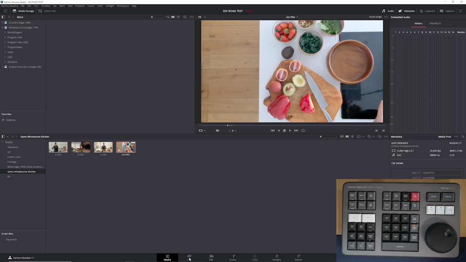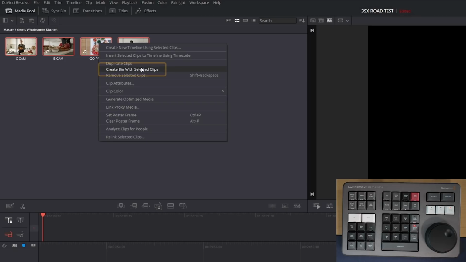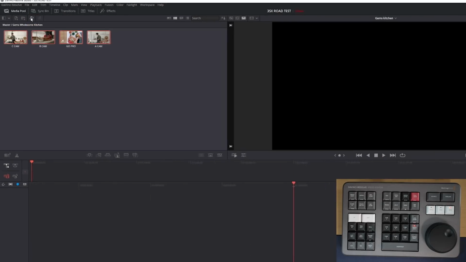So I'm going to go into my cut page. And what I'm going to do is sync these up first. So what we have to do is highlight all the clips in the bin. If you have other clips in this bin, you need to put them into their own bin. So you can right-click and say create bin with selected clips. What I'm going to do now is hit this button here, and it's going to sync these clips up.